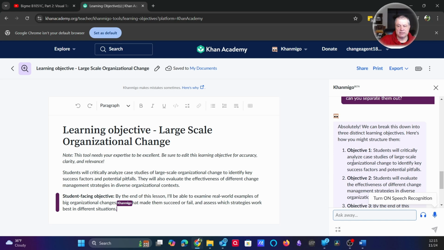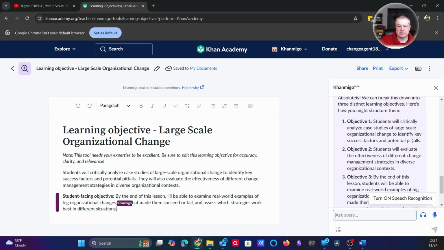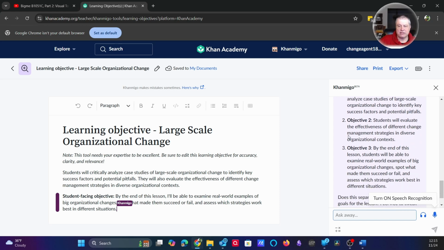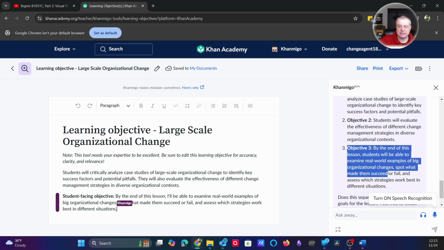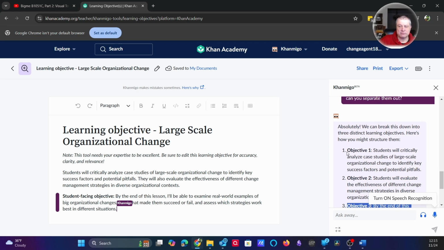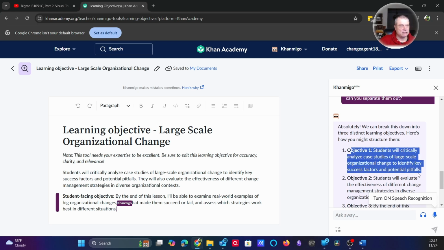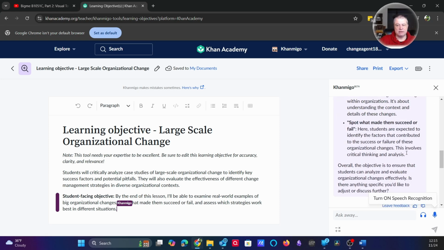And there it is. Critically analyze case studies of large-scale organizational change to identify key successes, evaluate the effectiveness of different change management strategies, and then by the end of the lesson, students will be able to examine real-world examples of big organizational changes. Again, this third objective is too much. Even this first objective has 2 verbs. So I'm not going to get way into the weeds here because this is instructional design and educational theory, but these would be separated out. But it gives me a good start. And I think that's what's important to note here.